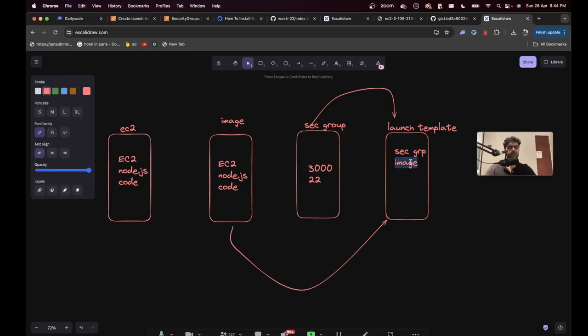And we give it some user data. What was user data? The script that runs when the AWS machine finally starts. Creating this launch template will not start a machine. It will just create a template from which you can start other machines. Cool. That is what we have done until now.